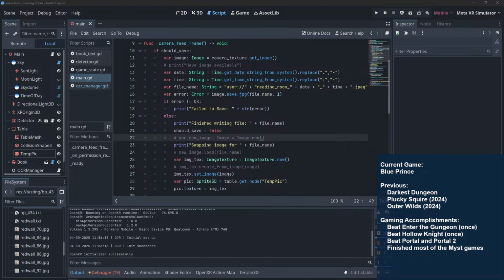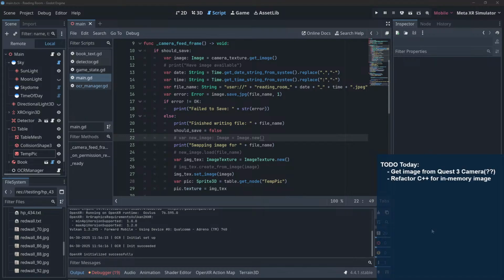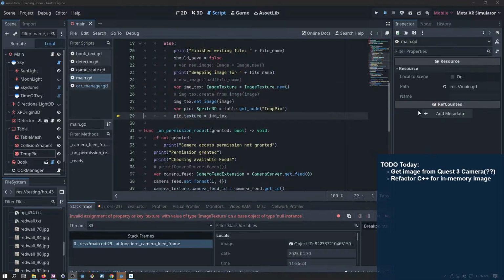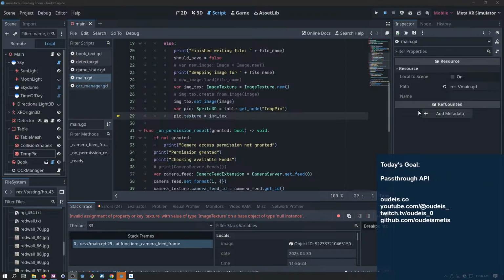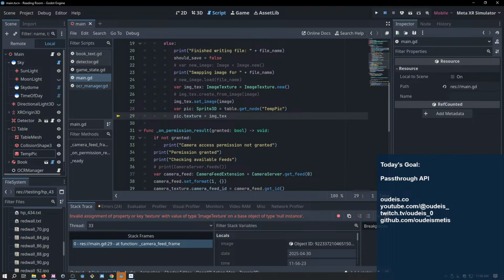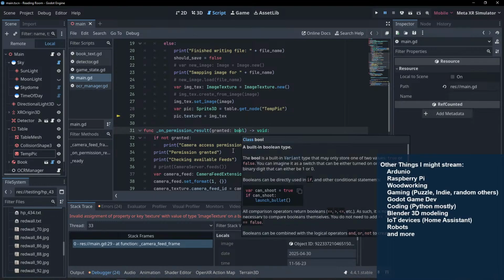Go, permission requested. All right, I can see the old page, and if I touch it, it sets it to blank. Invalid assignment of property or key texture with value of type image texture on a null instance, so it's null. Couldn't you have told me that before? Okay.